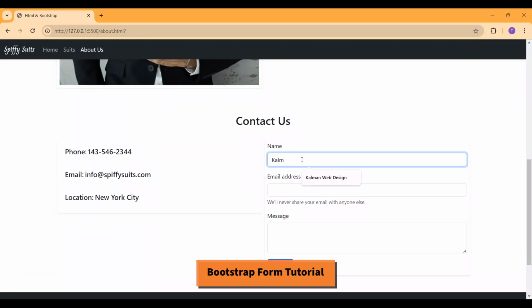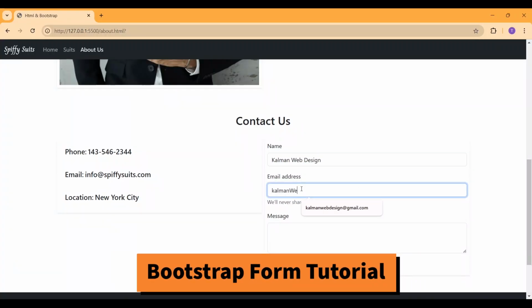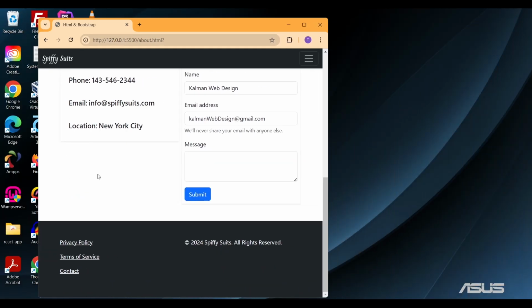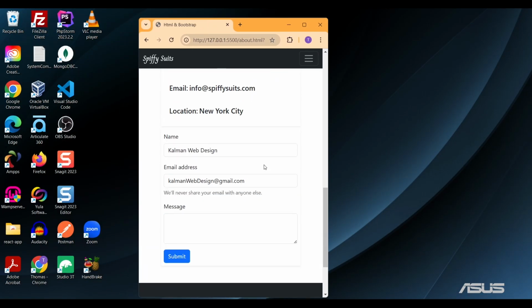How to create amazing forms fast using HTML and Bootstrap. All of the source code and links to resources I use will be available in the description.